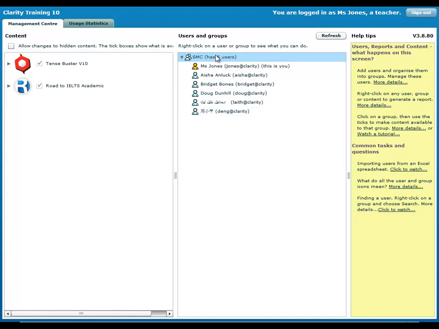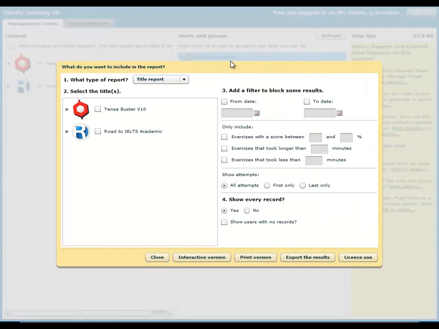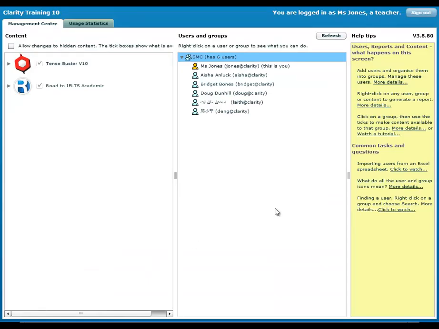And so here I can click to generate a report, and that will then show me, I can look at all the different levels of report to see what people have been doing. As a teacher, it's quite useful. I can show users with no record. So if I've set a piece of work that's mandatory, I can quickly see who hasn't done it. So that's quite a useful part of reports.